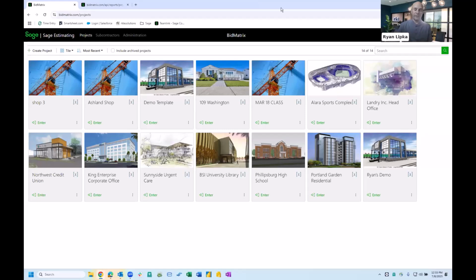BidMatrix is what we might call an electronic or a virtual bid room or war room. So many of you in the construction industry are probably familiar with those terms. You're probably used to sitting in someone's office, all grouped together, sorting through your subcontractor bids in a paper form, or there's some that I know that use Microsoft Excel, but BidMatrix is going to make that electronic for us, and it's a collaborative environment where we can have multi-users joined together.